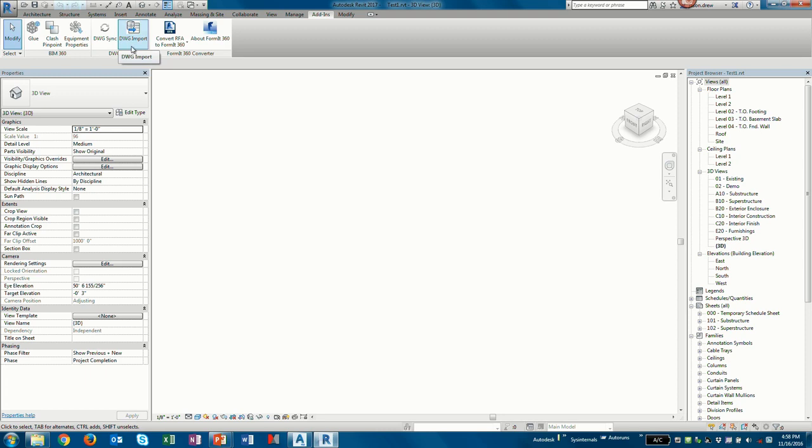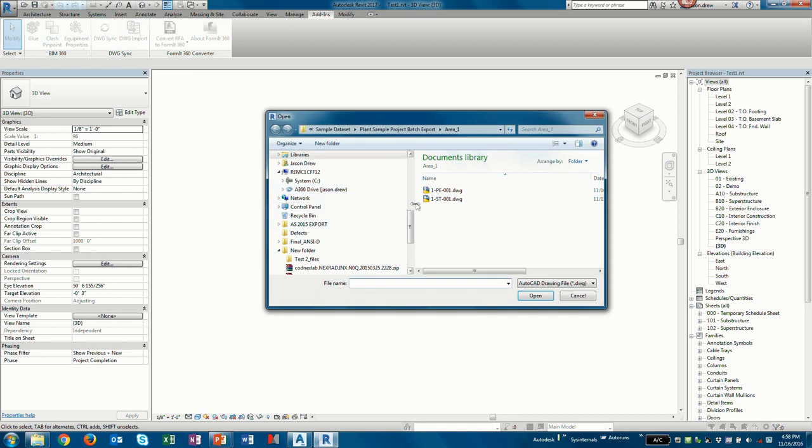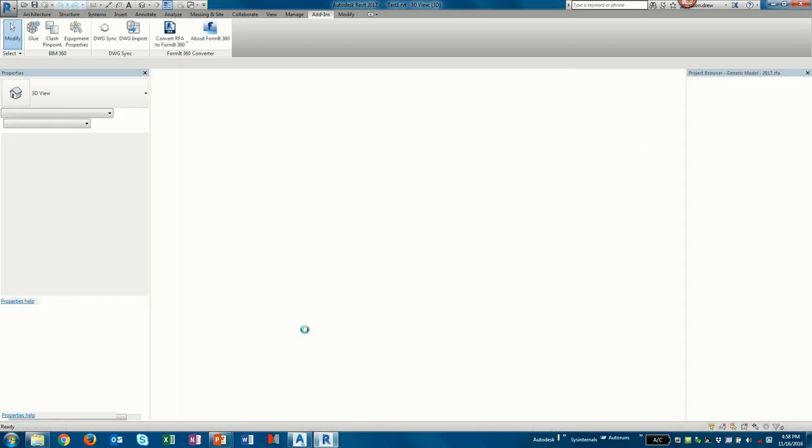So what we're doing right now is using DWG Import because we want to bring our models in for the first time. If I click on that, it's going to ask me to browse to the drawing that I want. I'm just going to pick one here from Area 1 of that sample project.